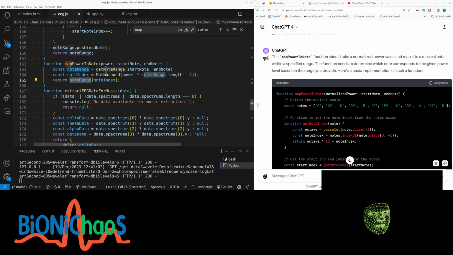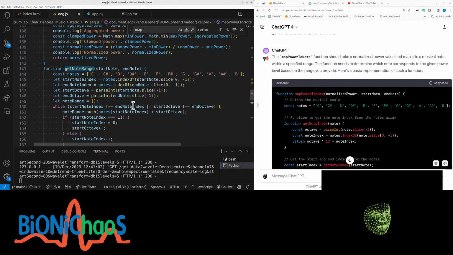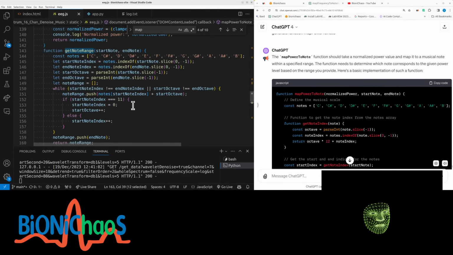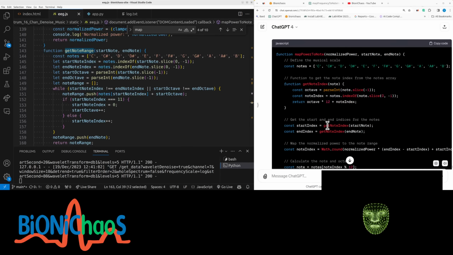So this one would not be using getNoteRange. It's using getNoteIndex. Every time you ask it something, it keeps adding another function.